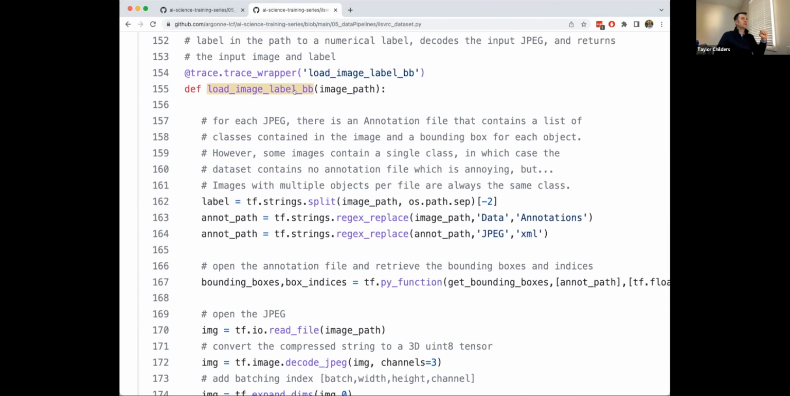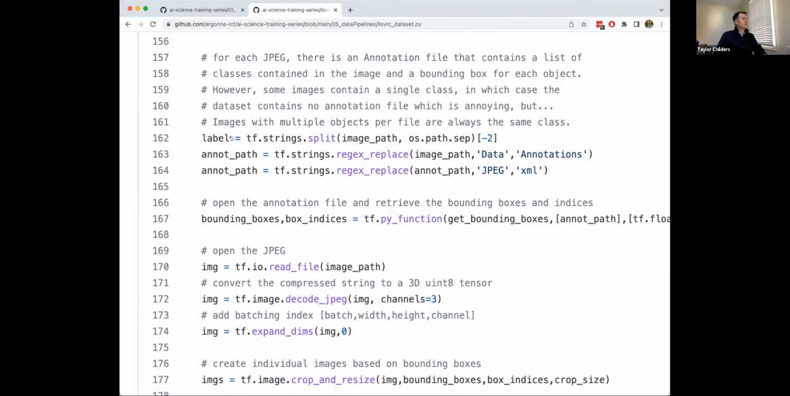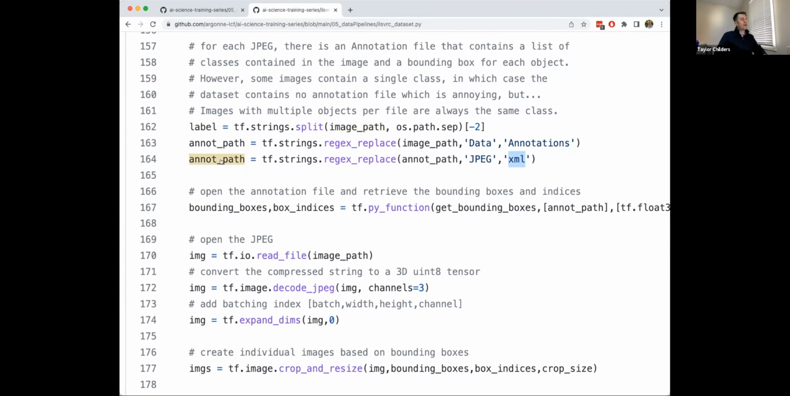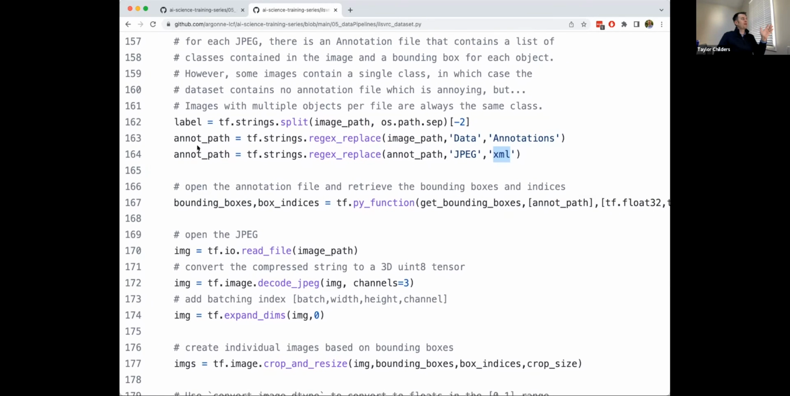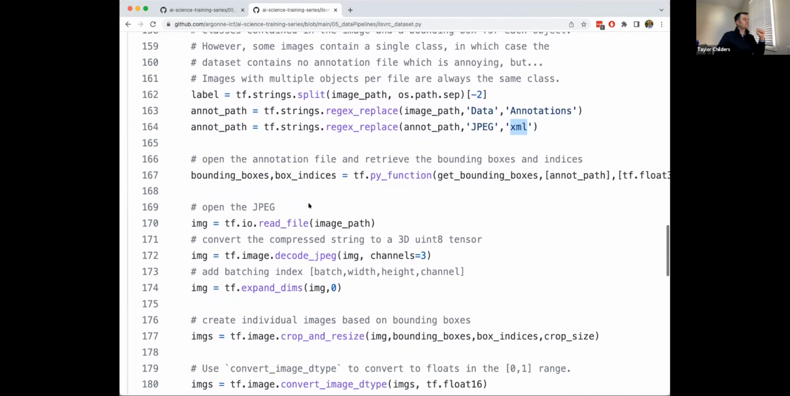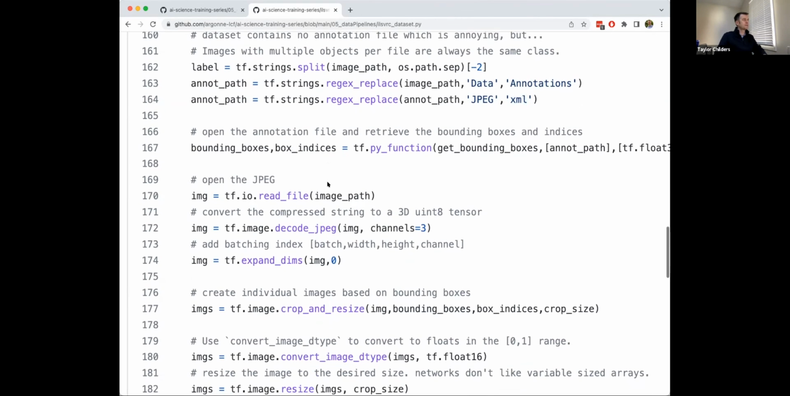So let's just look quickly at this load image label and bounding box function. So this is taking the file path to the JPEG and replacing some things to make it point at the XML file. And so once I have that annotation, that's the name of the files, these are annotation XML files. Once I have that file name, I can pass it to this get bounding box function. And that is going to return the bounding boxes and the number of boxes. And I'm going to use that later to chop out sub-images if there are more than one class in my JPEG.